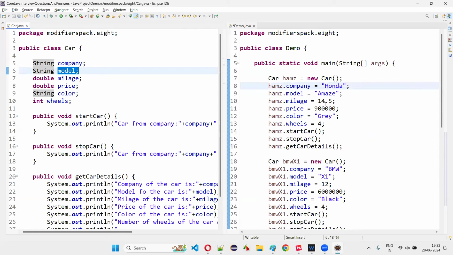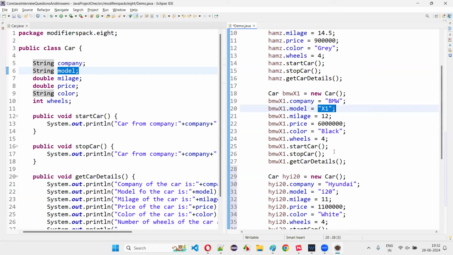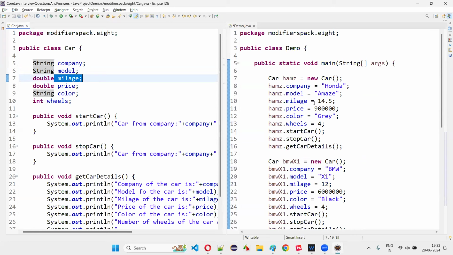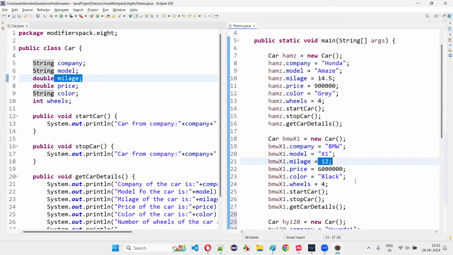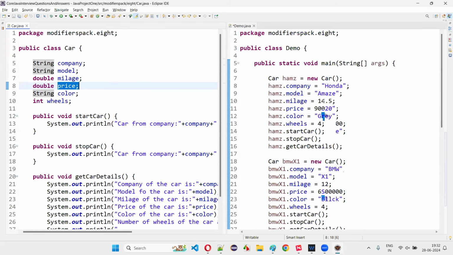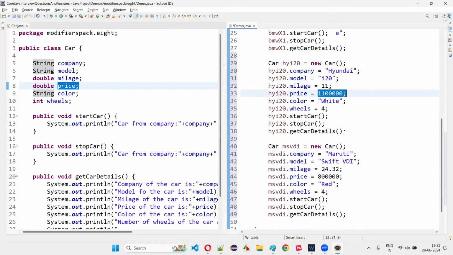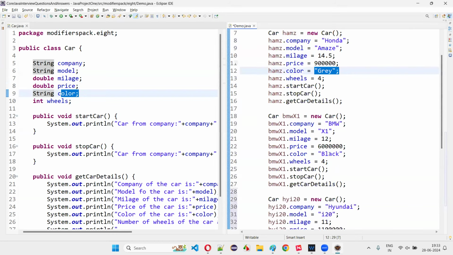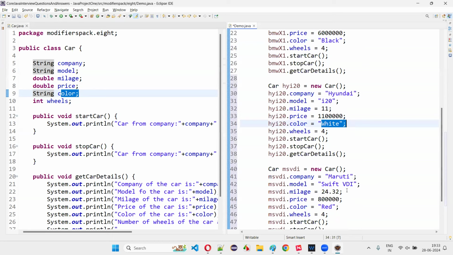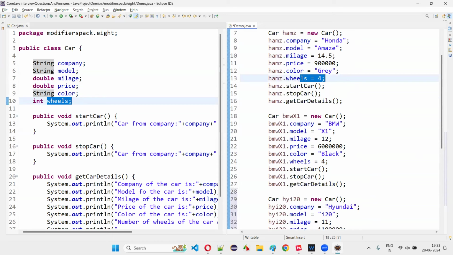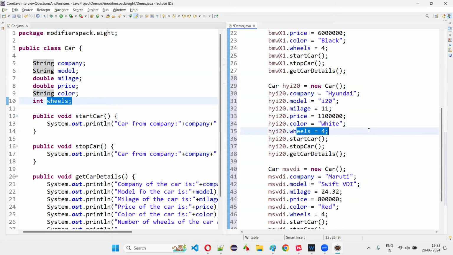Model is also changing: Amaze, X1, i20, and Swift VDI. Mileage value is also changing: 14.5, 12, 11, 24.32. Price is also changing from object to object: 9 lakhs, 60 lakhs, 11 lakhs, 8 lakhs. Color is also changing: gray, black, white, red. What about wheels? Wheels is equal to 4, here also the same, wheels is equal to 4.